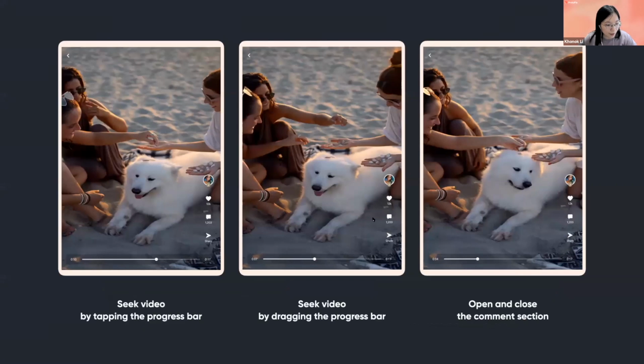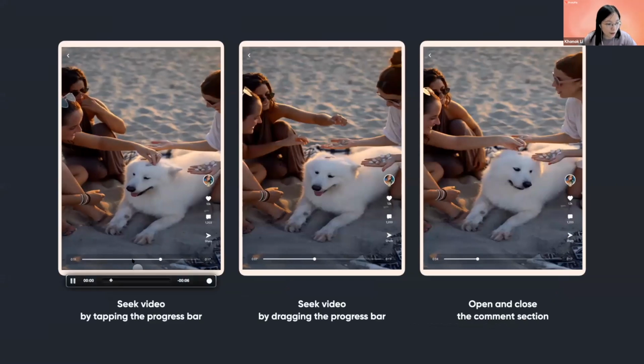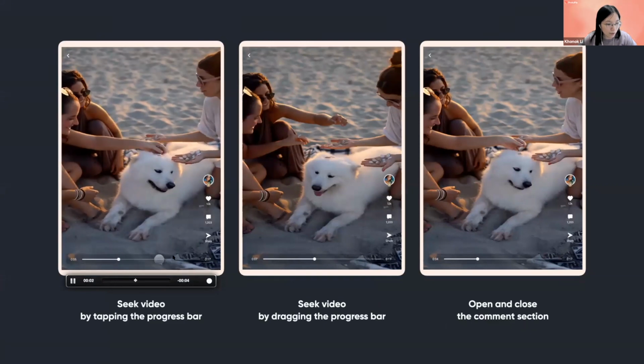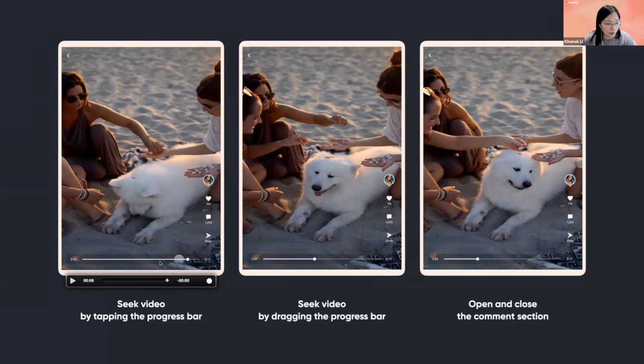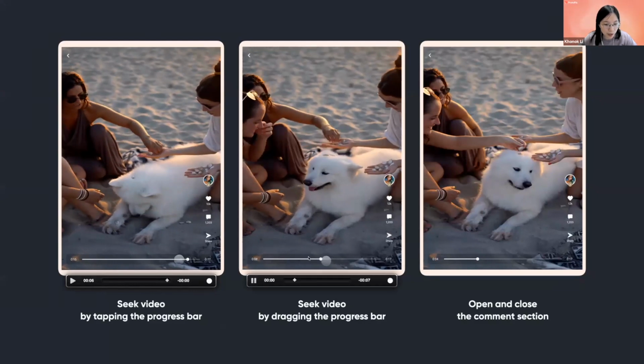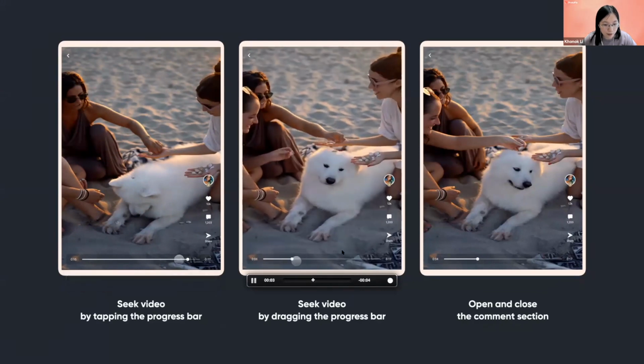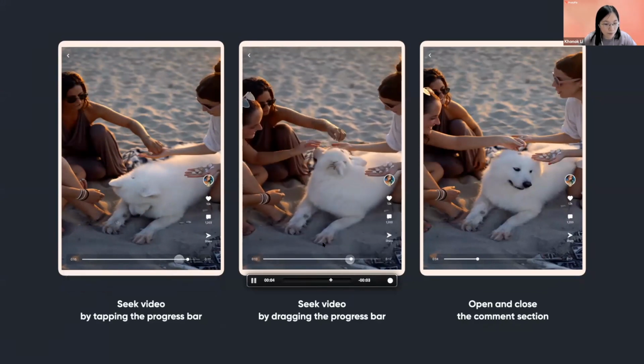And then we will make some interaction based on this progress bar. So firstly, if I tap on anywhere of this progress bar, the video will just jump and start from that second. And also, we can drag this little dot left and right to control the video time.